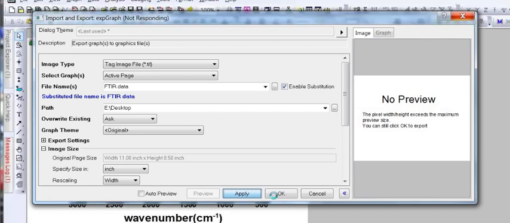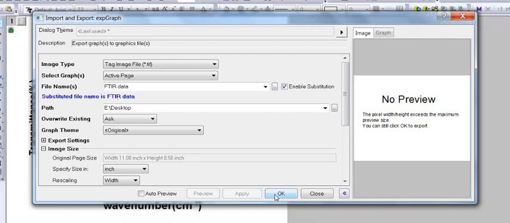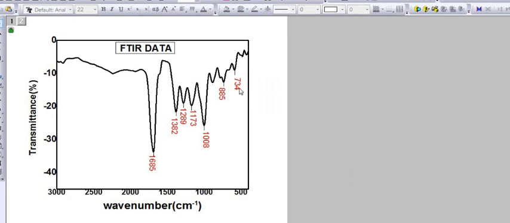and then it will take a little bit of time to export the image. Okay, so the image is now saved. I will show you.